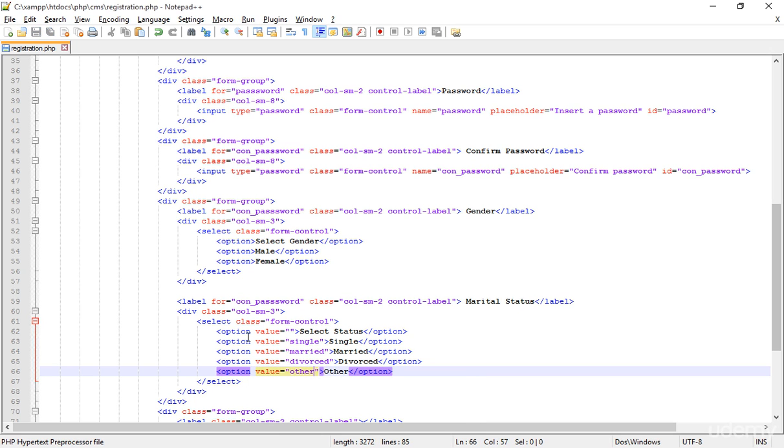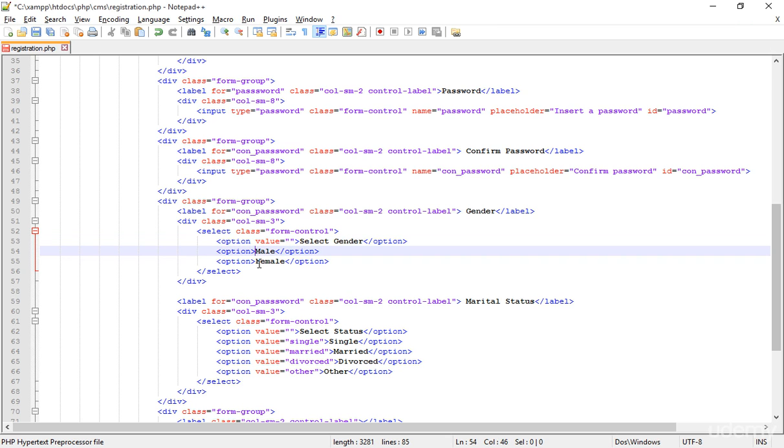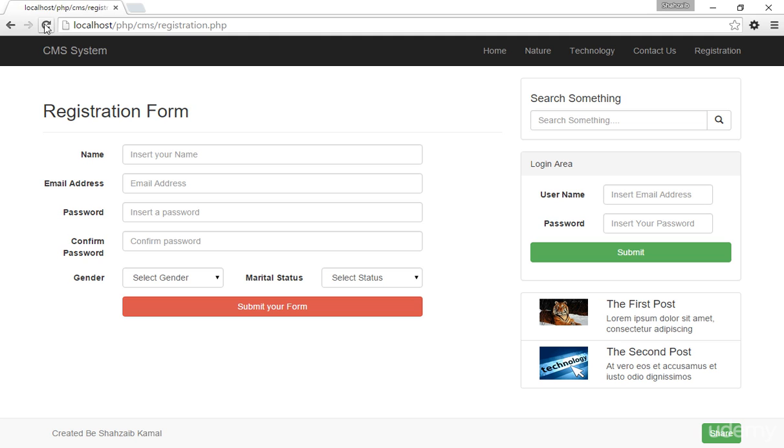So this is perfect. Now I'm doing the same thing here, pressing space and adding the value: the empty value for the select gender option, the value for male is male, and the value for female is female. Okay, this is perfect. Now save that, and let's check this in the browser. I did this perfectly.